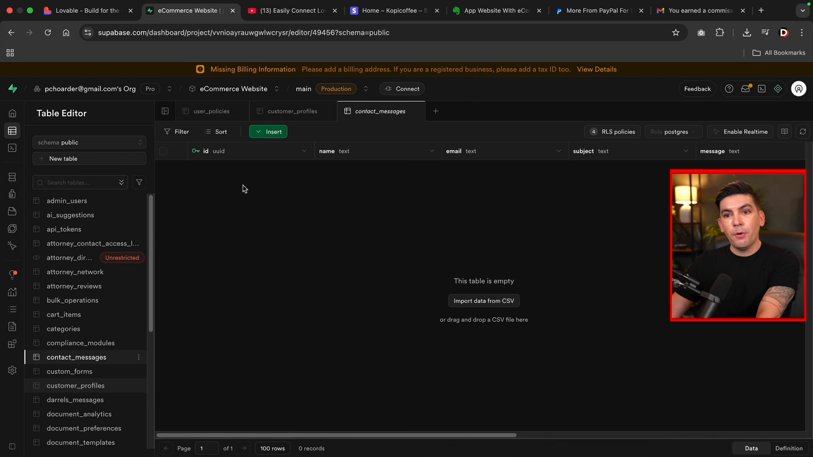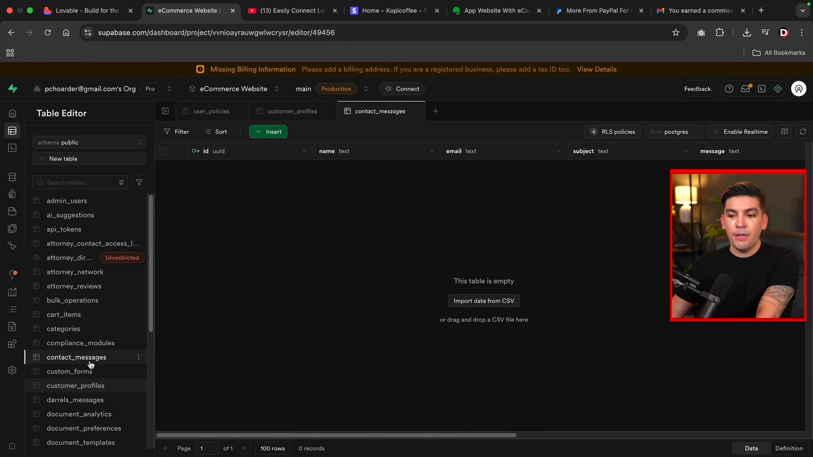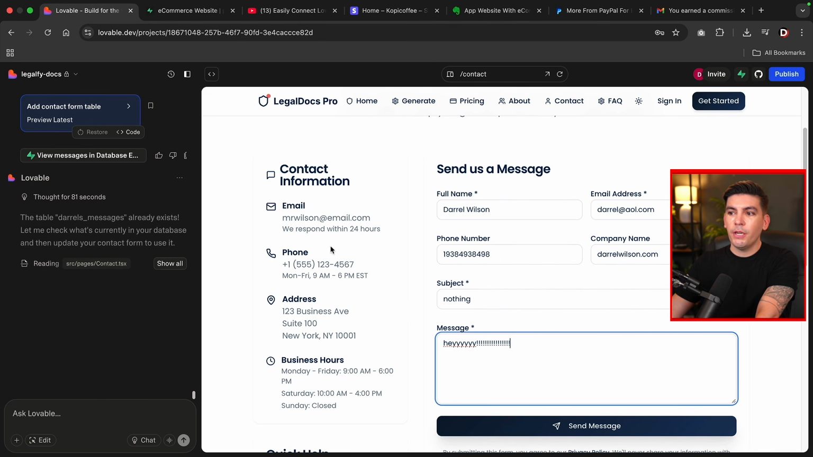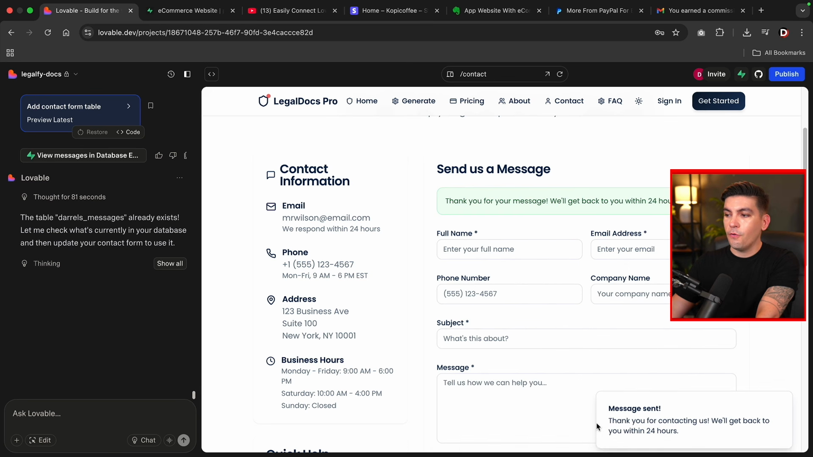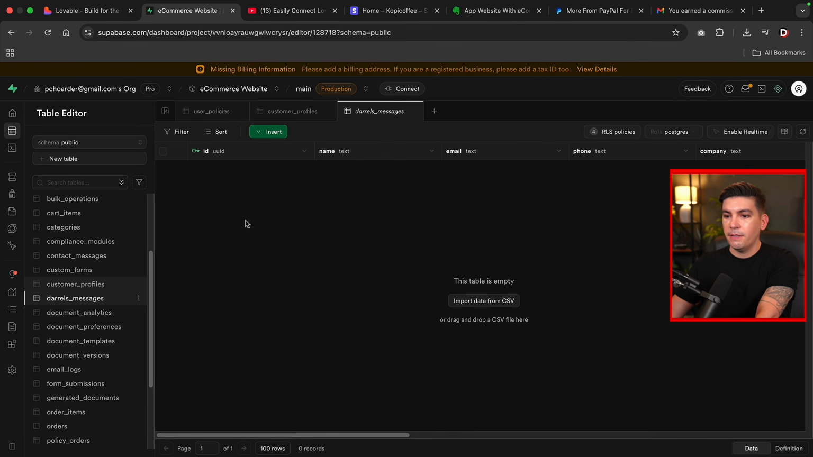So going back to my table editor, if we click on table editor right here, you'll see a new little form right here, and this is Daryl's Messages. So what we're gonna do here is you can fill this form out. So if a user fills out their form, I'll click on send message. And if we check the actual database, it should pop up here any second. So maybe I should refresh the page here.